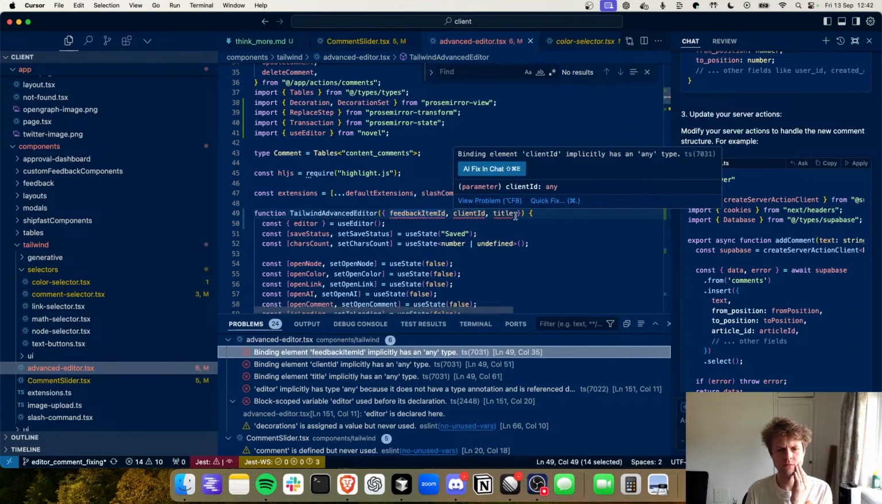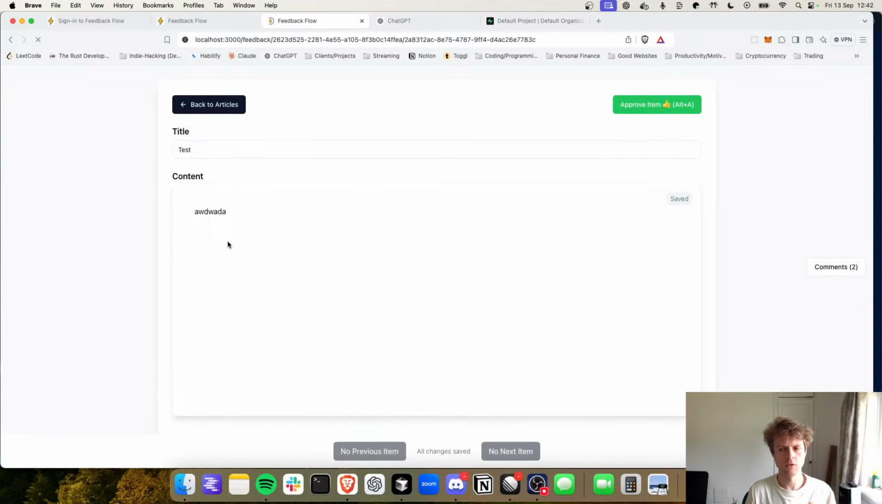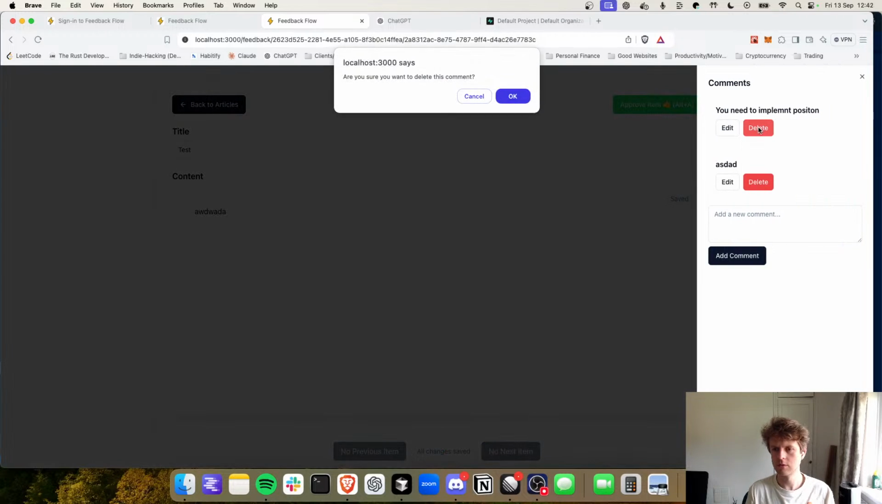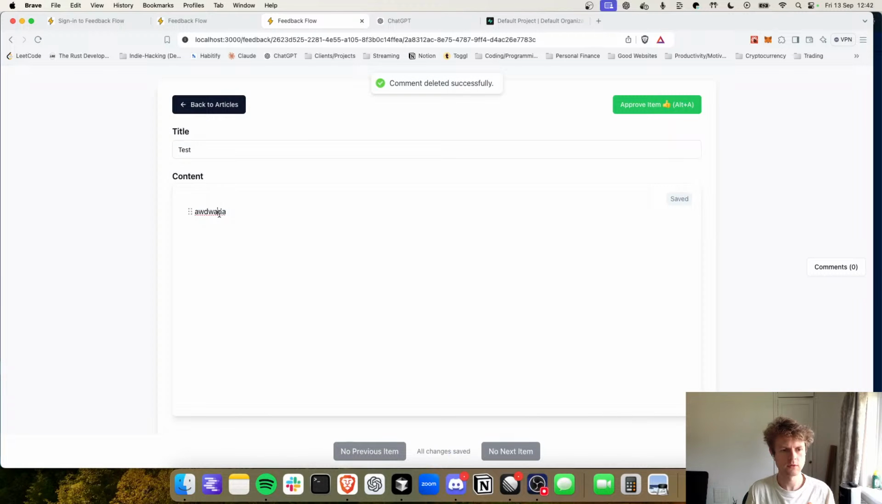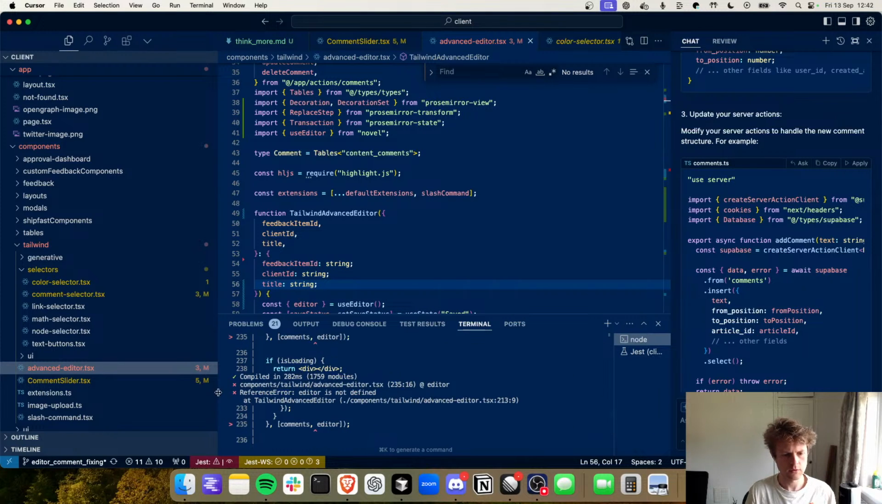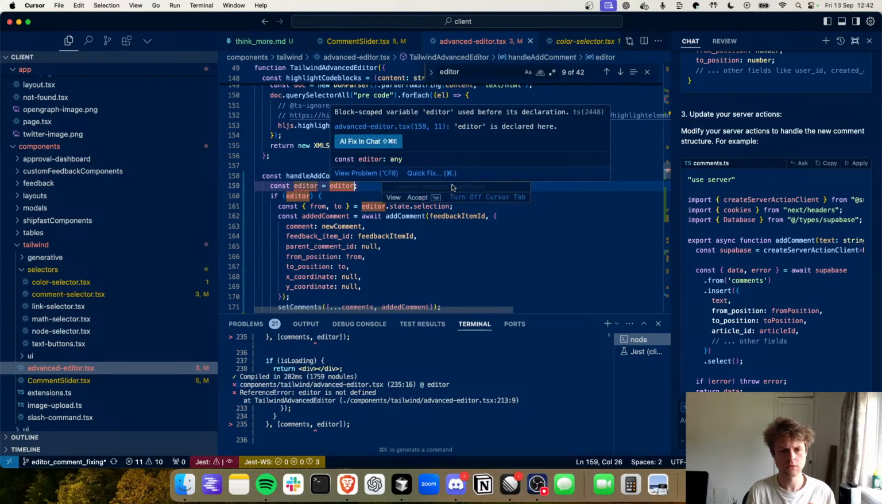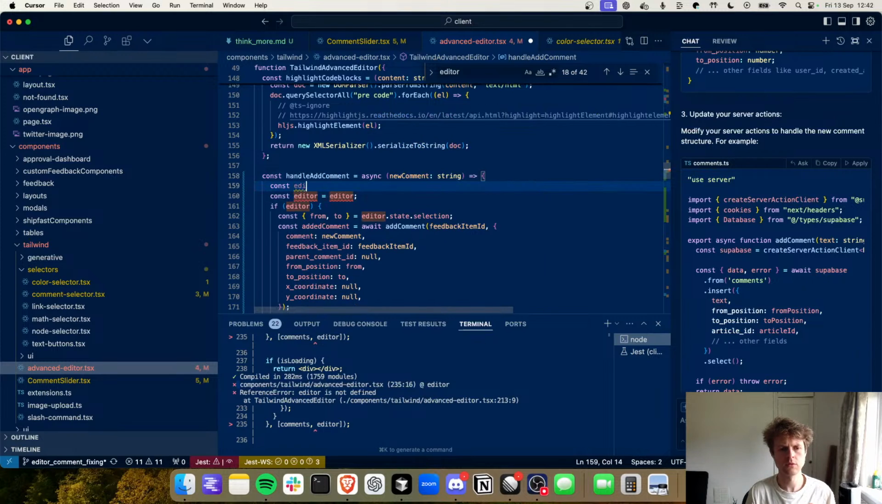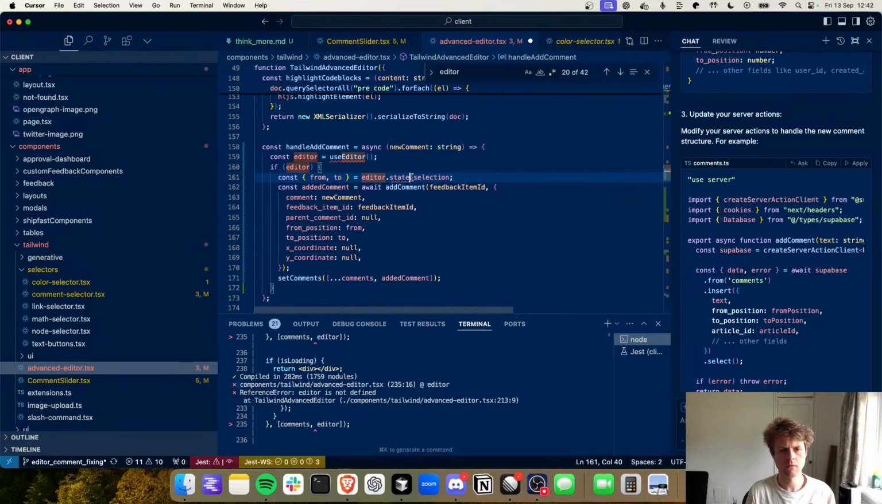Binding element. Okay. Right, well, it loads. Toasts are appearing, which is good. Sweet. Right, now we're failing to add a comment. Editor is not defined. Oh, we need to destructure the editor like this.